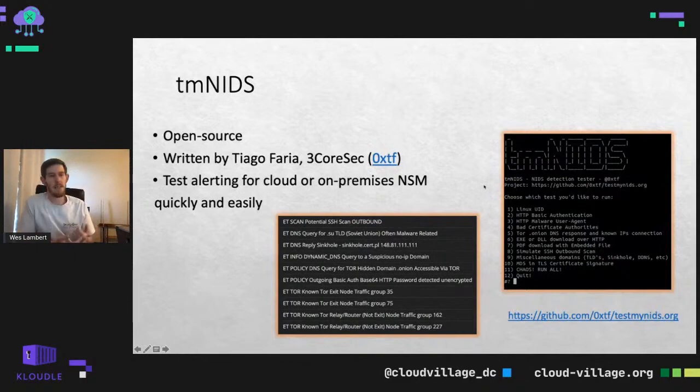Now, when you spin these things up in the cloud, you might be wondering, how can I test to make sure my packet mirroring or traffic mirroring is working as I think it is? TM-NIDS is a great way to do that. You can use it on-prem or in the cloud, and it tests Suricata alerts for you.